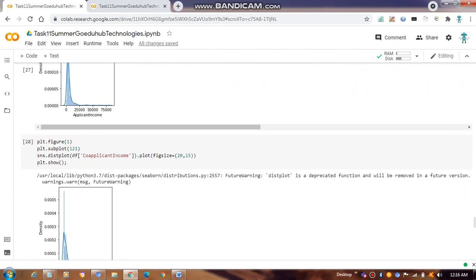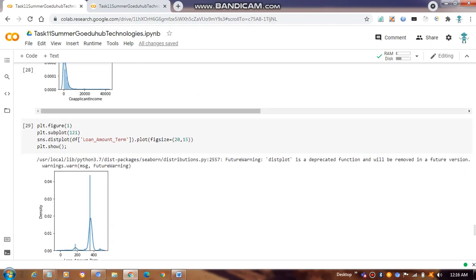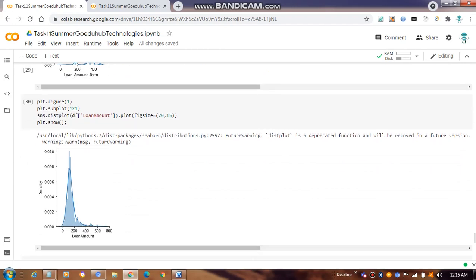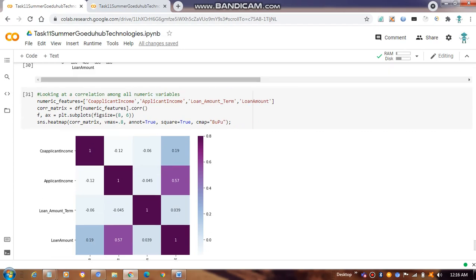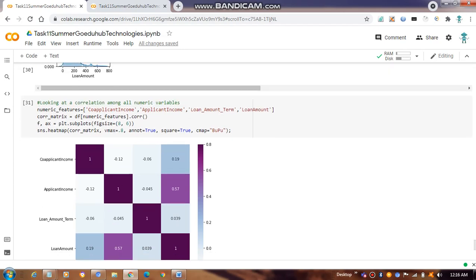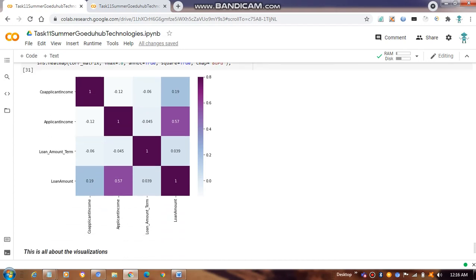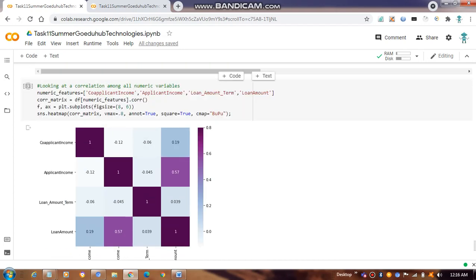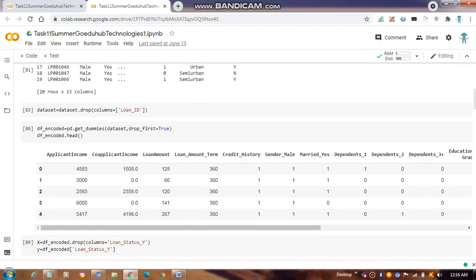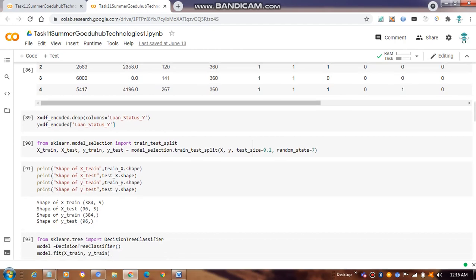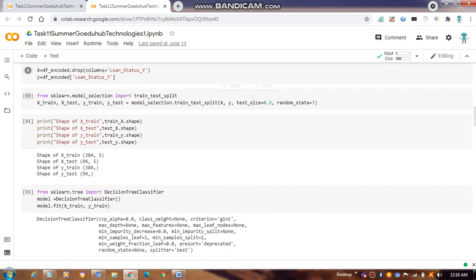The plot for the numerical values is based on the standard deviation. After that we found the numerical features correlated with each other, so we plotted the heat map. Then we dropped the loan id. After that we got dummy variables, and encoded them with drop first.